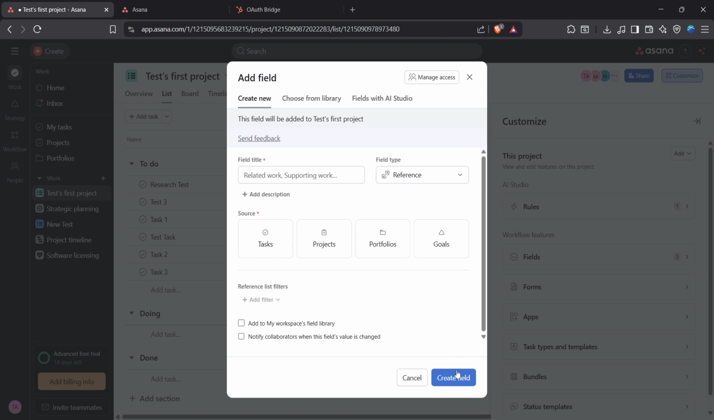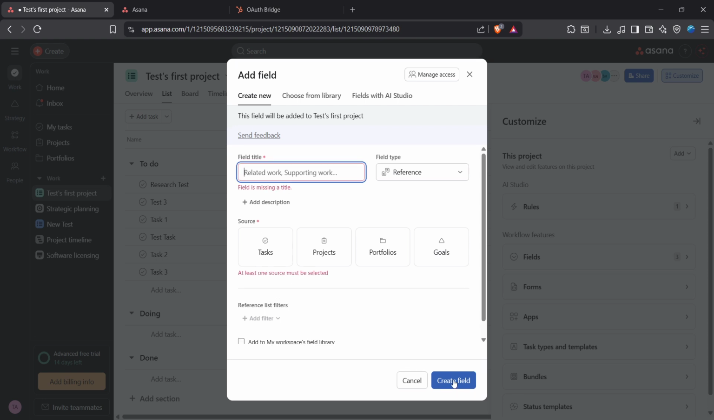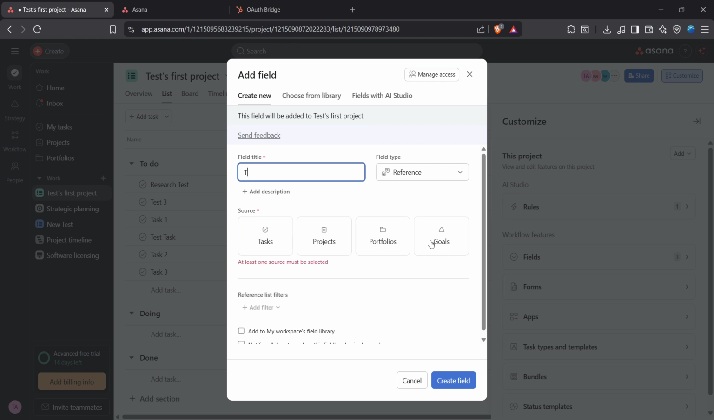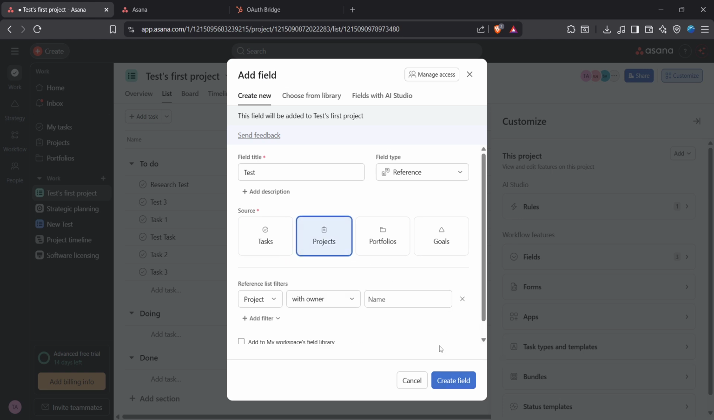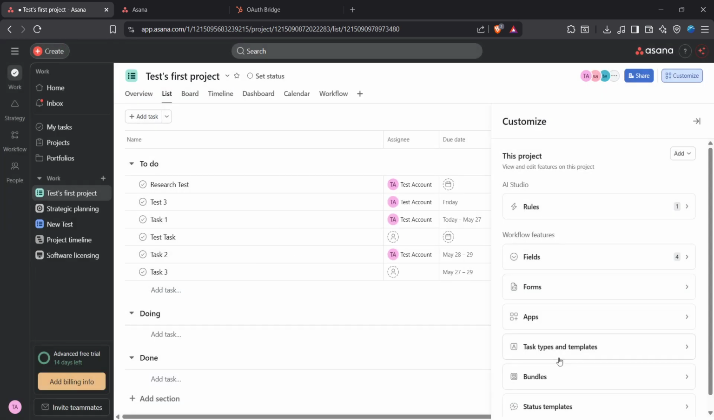When your title and type look good, click Create Field. Asana will add the field to your project immediately. In List View, it appears as a new column. In Board View, it shows inside each task card. You can start using it right away by opening a task and entering a value, or by filling cells directly in the list. If you don't see it where you expect, return to Customize to confirm it's toggled on for this project view.